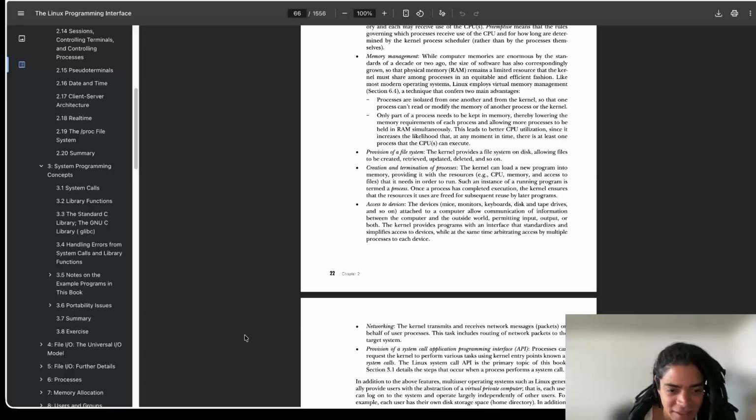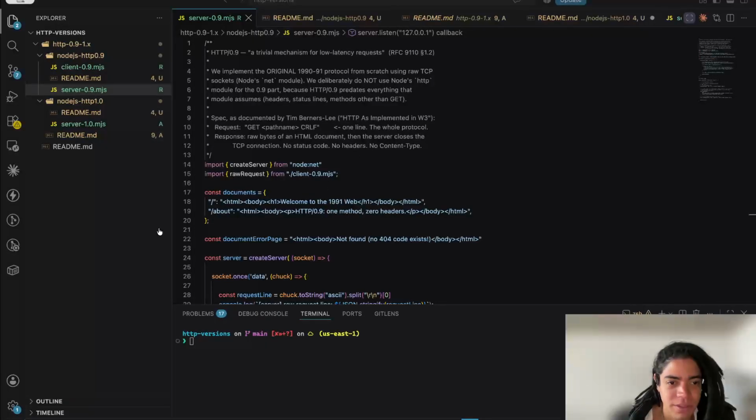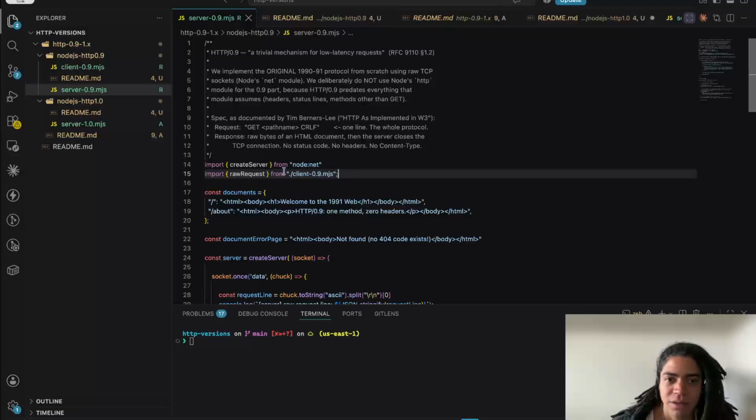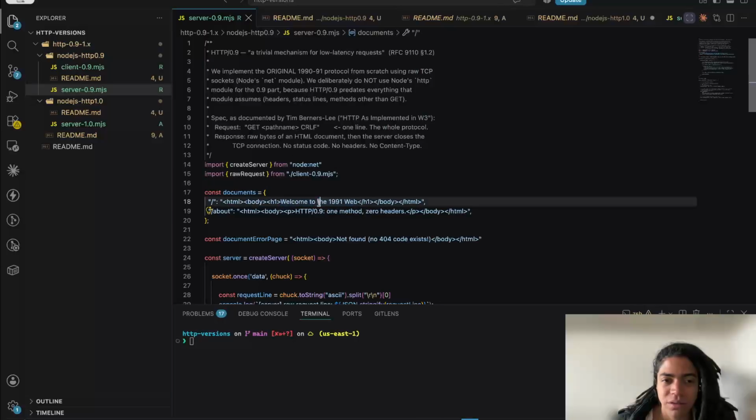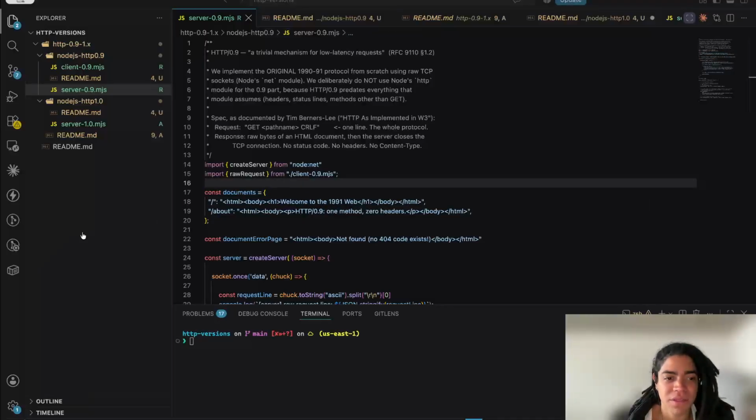Now, having said that, real quick, in the context of HTTP 0.9, what I can see here is that I now have access to these things called sockets. And the socket is one of the things that the OS, or the API in the OS, exposes.